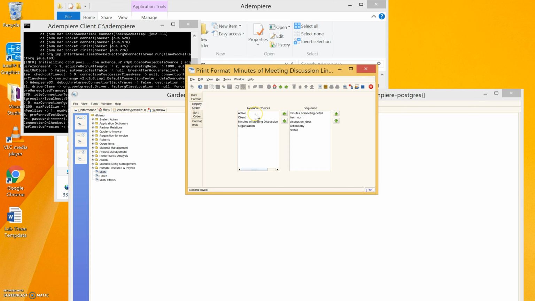So now we're just going to check, make sure that everything that we want should be in place. You should have active, client, minutes of meeting, discussion. You could have a discussion line, something else. I believe the Adempiere cookbook has this as minutes of meeting, discussion line items. But this is just what I have.